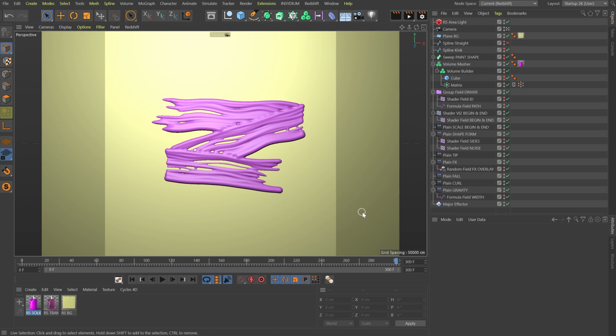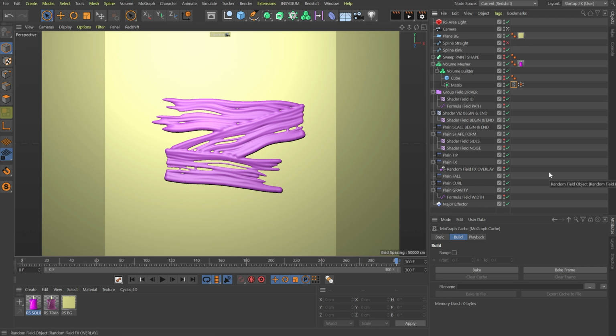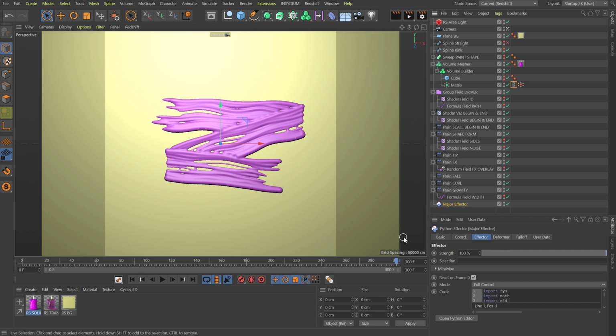Okay, after some time I improved this setup. I made the roughen edges at the beginning and at the end. It looked more organic. Two additional effectors have been added, with shader visibility begin and end, and plane scale begin and end. It's actually these roughen edges. And you need to know, to render that animation, you have to cache your matrix object. That's a limitation for Python effectors. So that's all. You will find this in the attachment. Have fun, good luck.